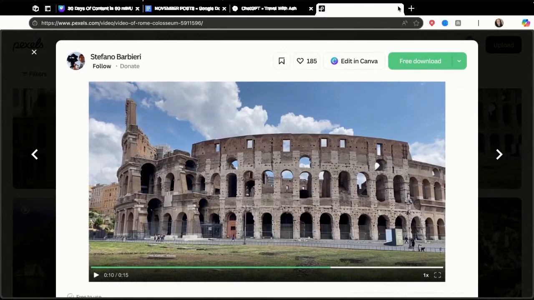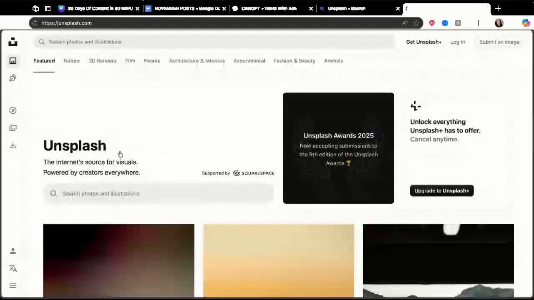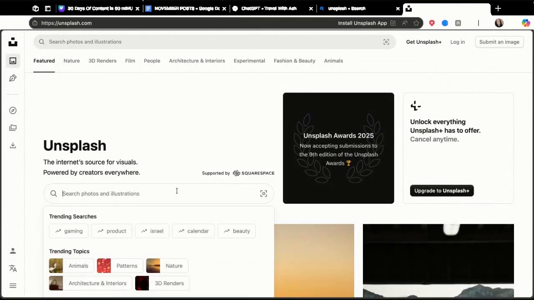All right, so Unsplash is also pretty good. Same thing, but it does photos like this. You could do travel.